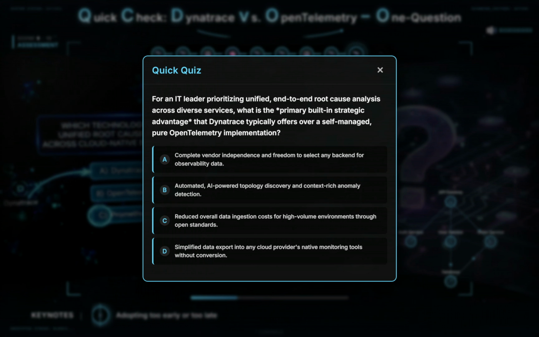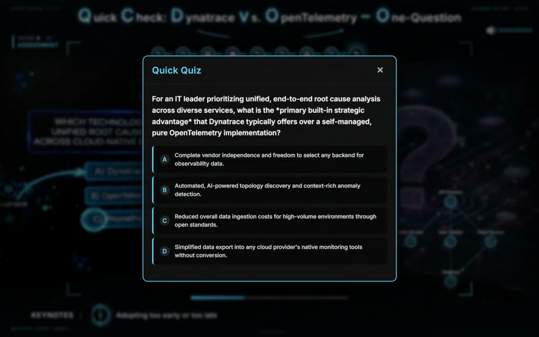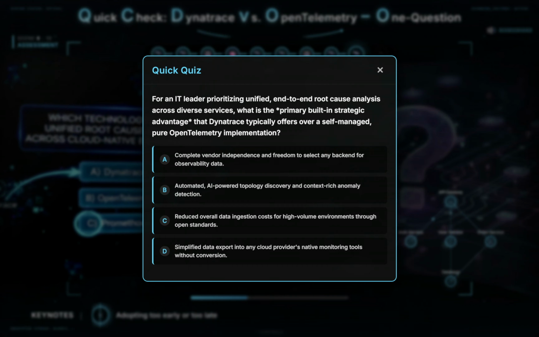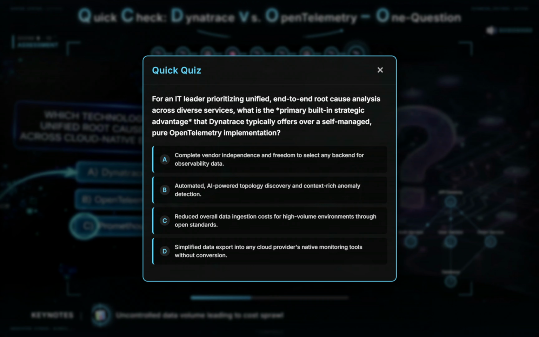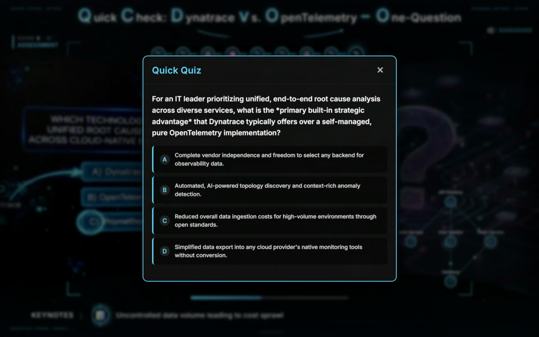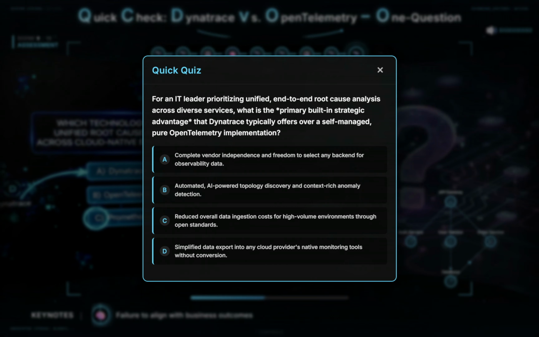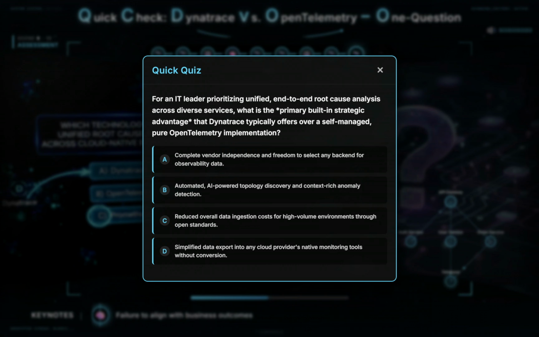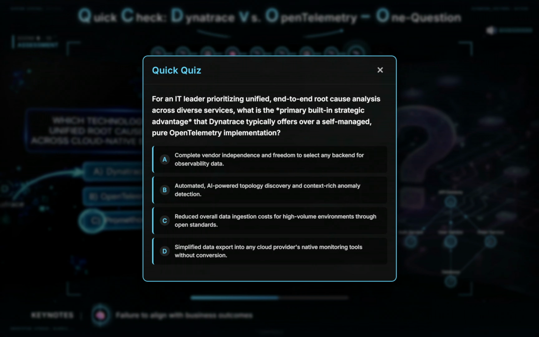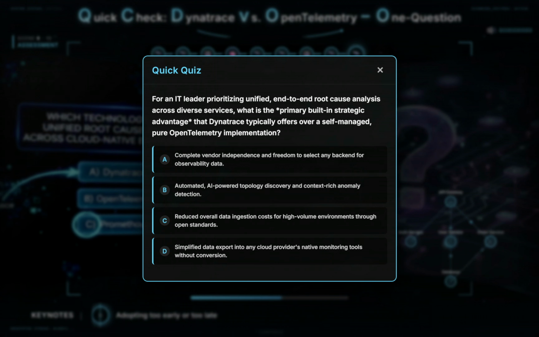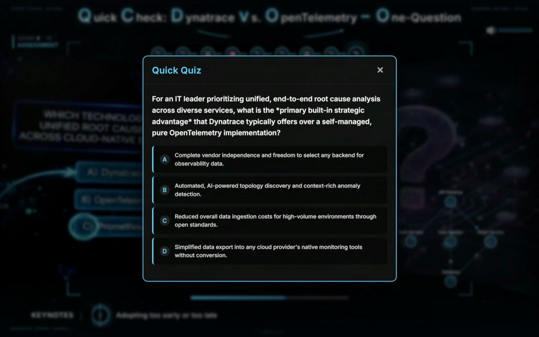You might be thinking about the nuances we've discussed, the trade-offs, and those frustrating moments trying to stitch together disparate logs and traces for that critical root cause. The correct answer is option 2, automated, AI-powered topology discovery and context-rich anomaly detection. While OpenTelemetry provides the vendor-agnostic instrumentation and data portability, which are invaluable, achieving that truly unified end-to-end root cause analysis still requires significant integration effort with a self-managed backend.